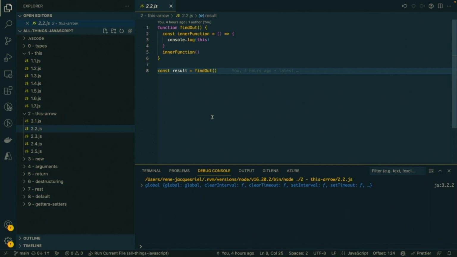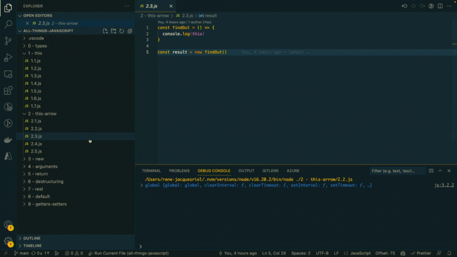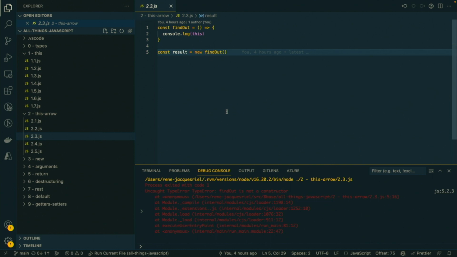So why is this happening? Things are getting weird already with the arrow function. It doesn't make a whole lot of sense. How about this inside of a constructor? What do you think that one is? Any guesses? Don't be shy. I think it would be the findout object. So you cannot use an arrow function as a constructor.